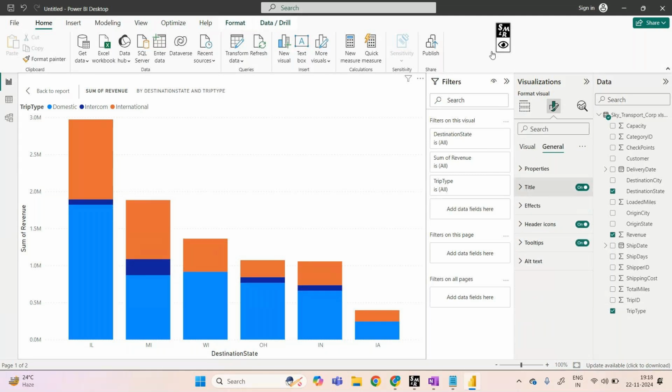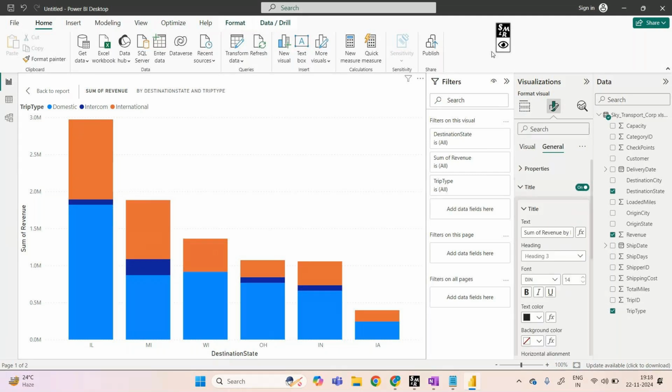go here, title, sum of revenue, and heading 3. Once again, I'll make this a stacked column chart. You can see, I can even increase the font size of that. See here it was changed.